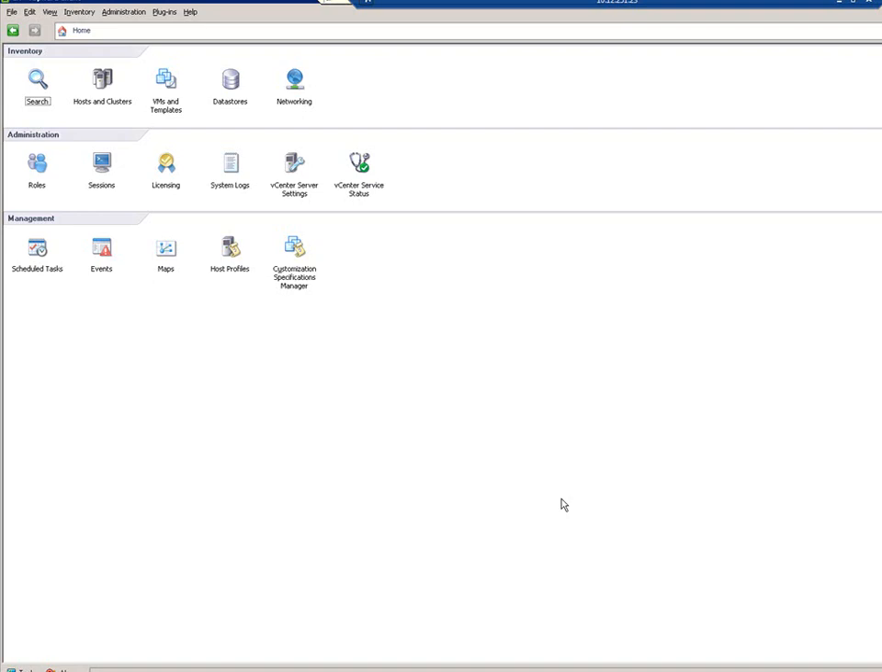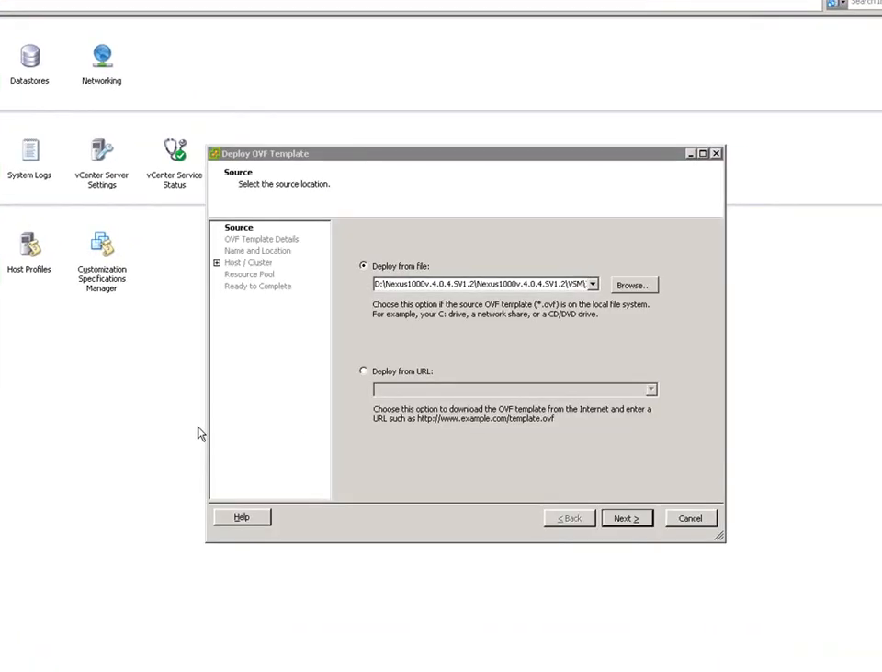So the first thing we're going to do, obviously, is download the Nexus 1000V, and that's going to be in the form of an OVA. The first part of this demonstration is going to involve the server admin's role. After you've downloaded this, we're going to go up here, click on File, and deploy OVF template. Mine is pre-selected, so I'm going to click on Next.